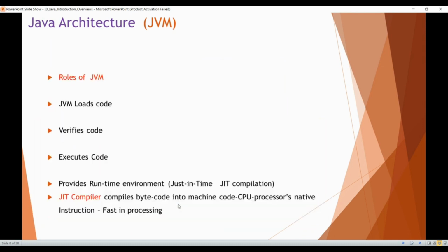What is the role of JVM? The JVM loads code, verifies code, and executes code. These three are important points. And it provides a runtime environment, which is also called just-in-time, which means JIT compilation. So JVM is also called JIT compilation.